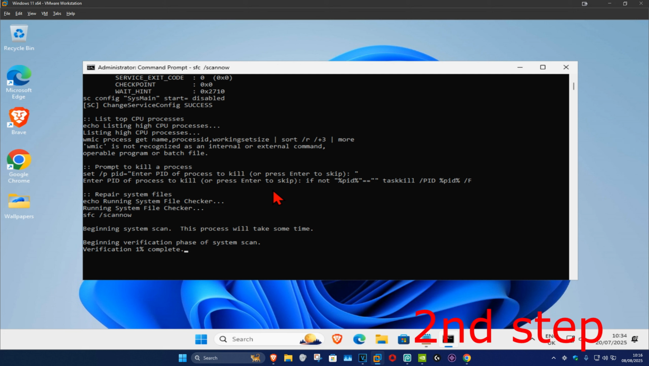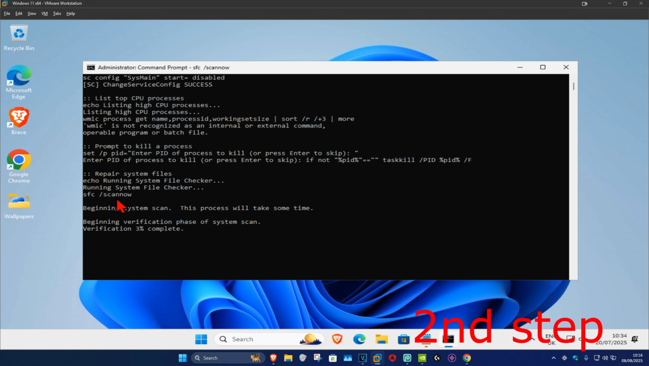Now once you got to this stage, it's going to start running SFC scan now. Just wait for this to load. It's going to run all of this automatically for you. So just wait for this to load, this SFC scan now scan. Wait for this. I'm going to skip the video to when the scan will be completed.